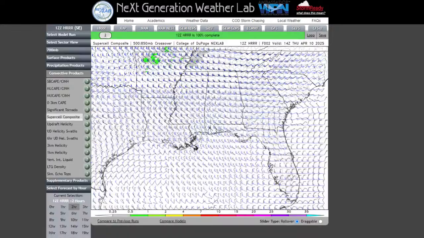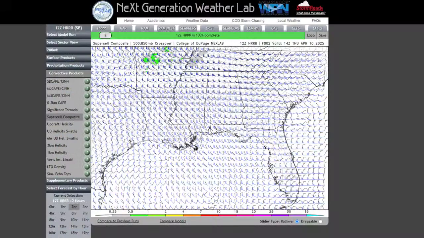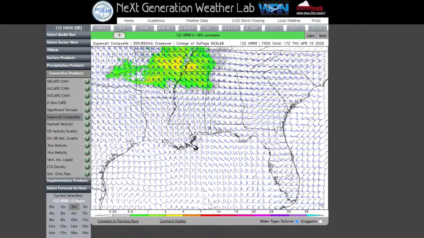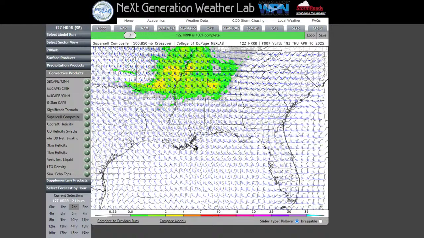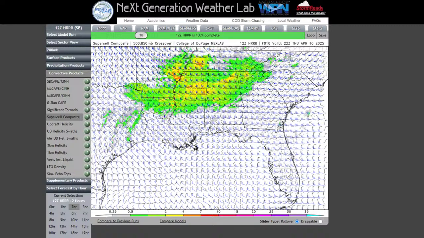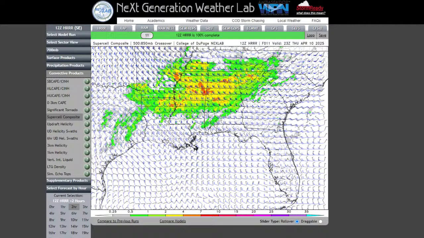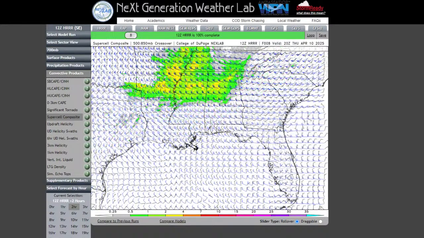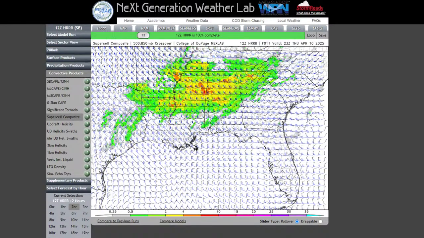Now the supercell composite. Supercells are strong storms that maintain their strength. When you look at the supercell composite, you're basically getting an idea, is there a chance that these storms are above the severe level, okay? Cutting back. Here's the supercell potential. So you can see that supercell potential really blossoms. This is, let's see, this is 7 p.m., 8, 9, 10, 11. I'm sorry, guys. That's 4 p.m., 5, 6, 7, 8, 9.